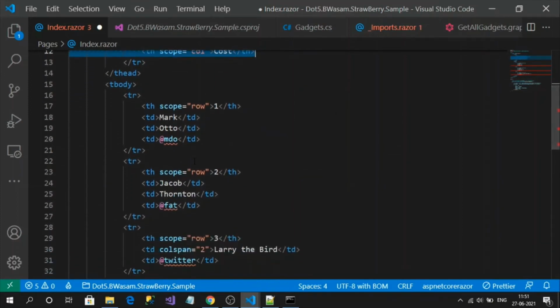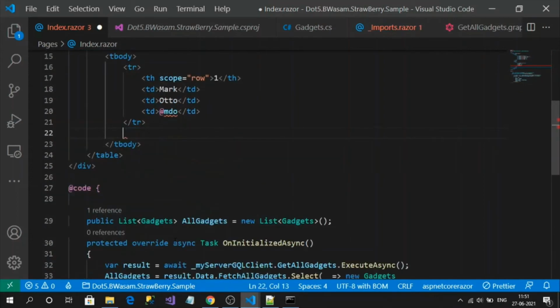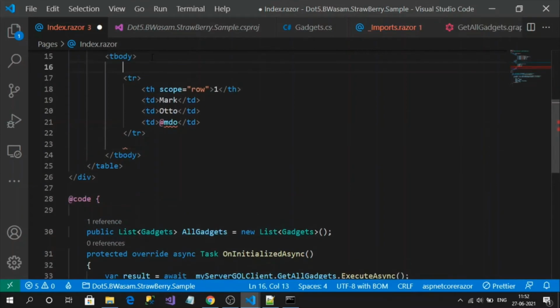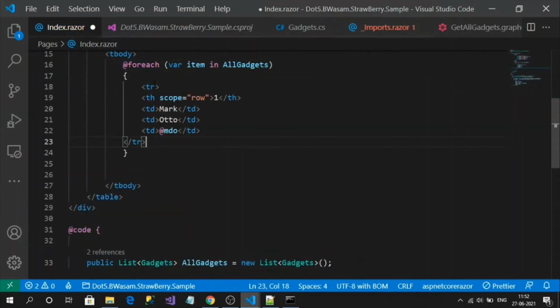Now let's define the table row. So @foreach, I'm going to loop over my AllGadgets property. Take this row and go inside.